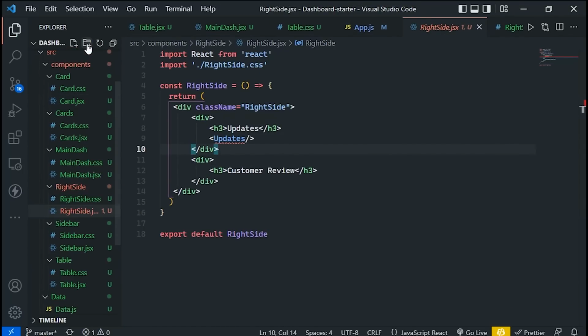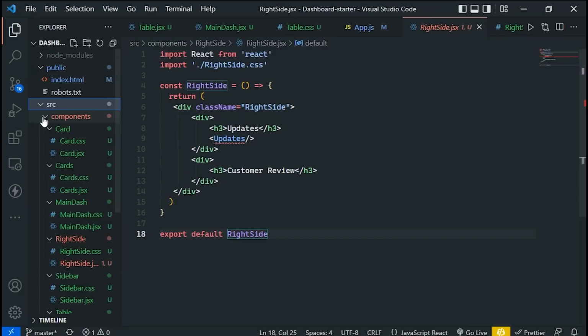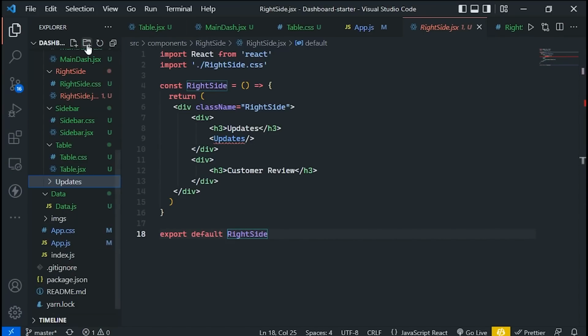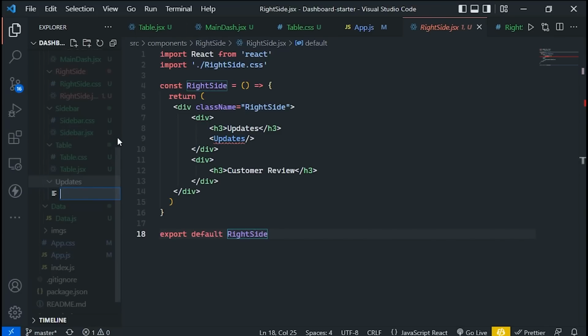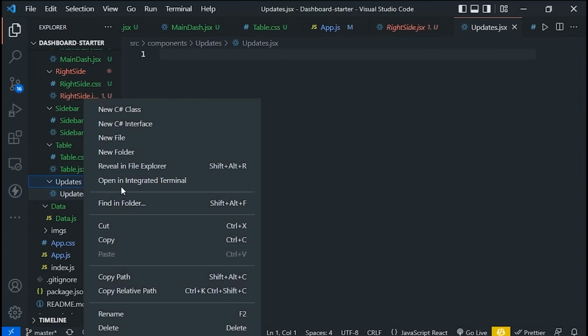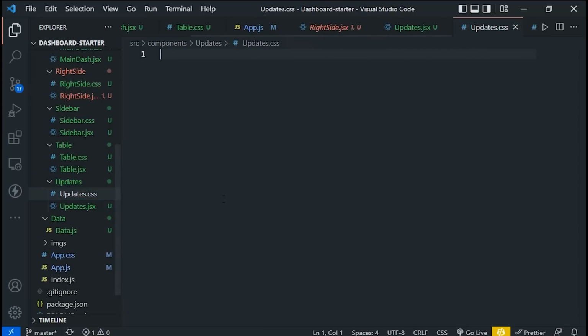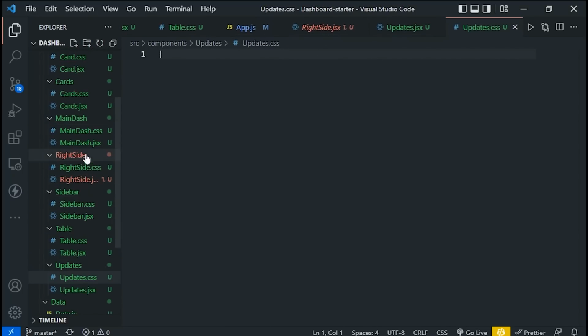Now let's make the updates folder. Okay, inside the components, here I am making the updates component. Again it will have two files. The first one will be the JSX and the other one will be the CSS, just like before. But before going to that CSS, first I should declare the CSS of right side.